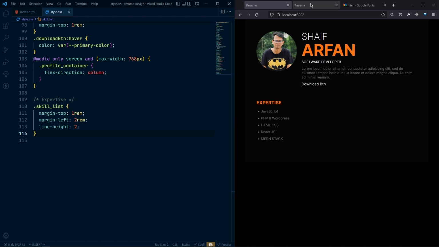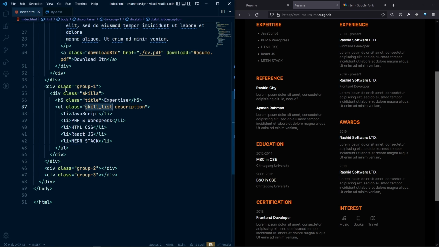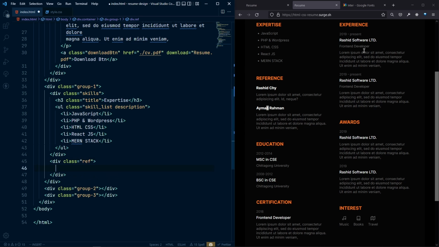After that we need the next section which is the reference. So let's create this. For that I'll come here inside group 1. After the skills we will have the next div which will be for our reference. So let's name this reference ref, and here the first thing that I will have is an h3 title. So let's have a class title, and here I will say reference.